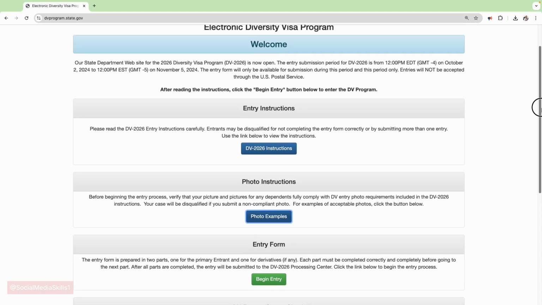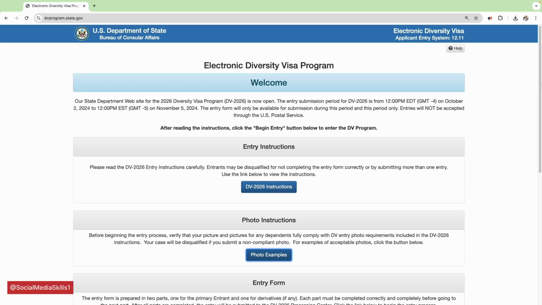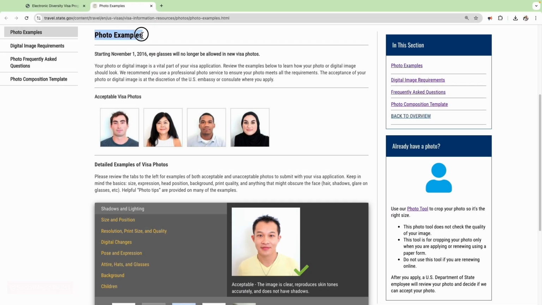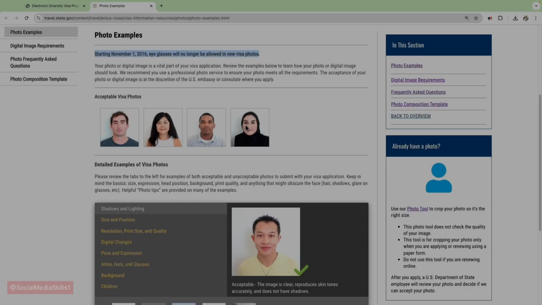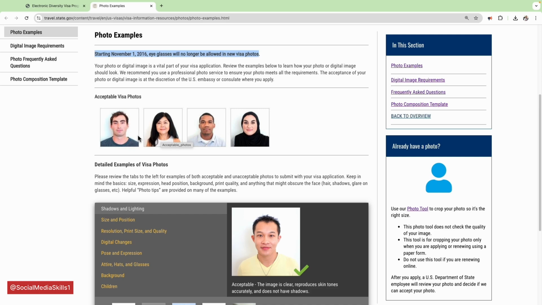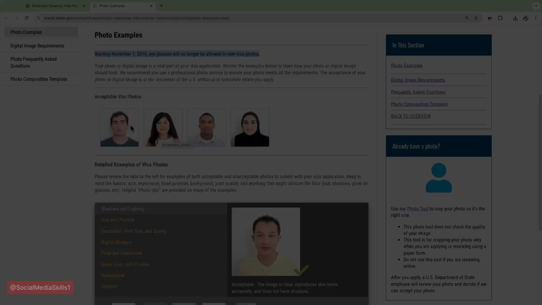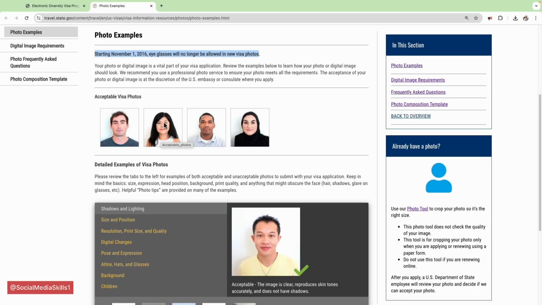This is the website where you can apply for the DV program. Scroll down, go to photo examples. Photo examples. Starting November 1st, 2016, eyeglasses will no longer be allowed in new visa photos. These are samples of accepted photos for US visas. Face forward, no eyeglasses, no hat, white background, and hijab is allowed.